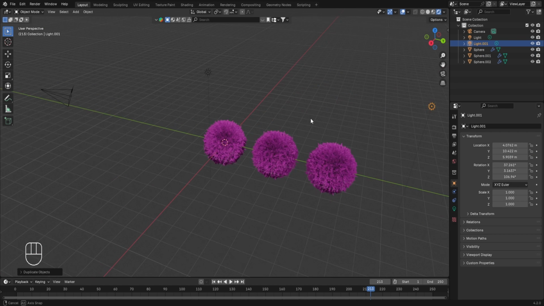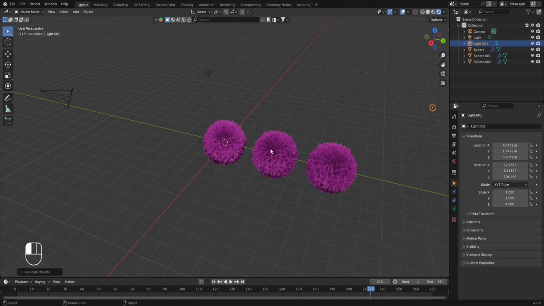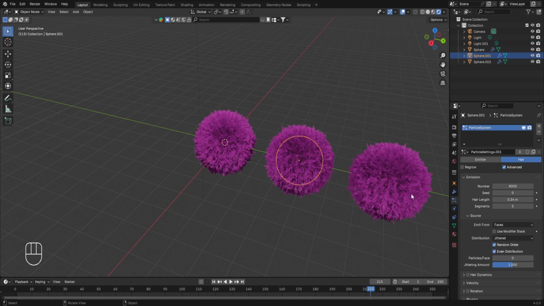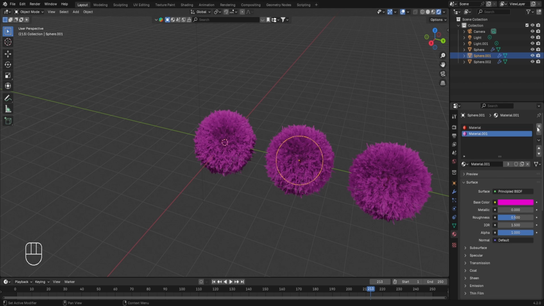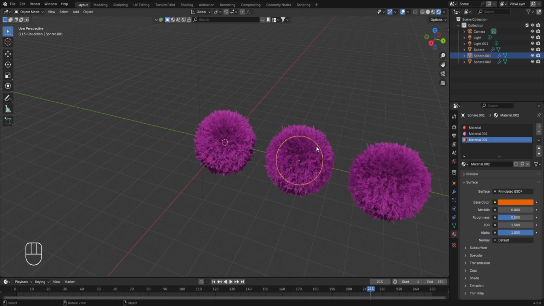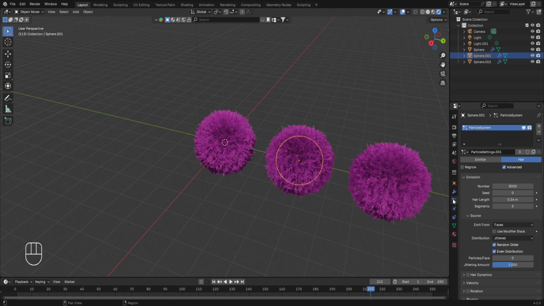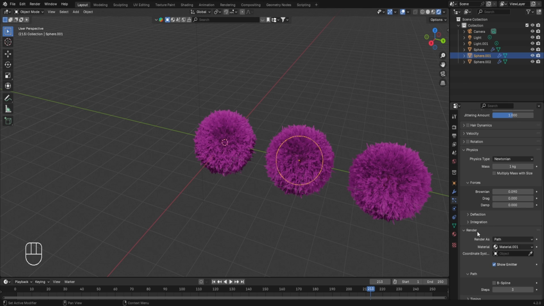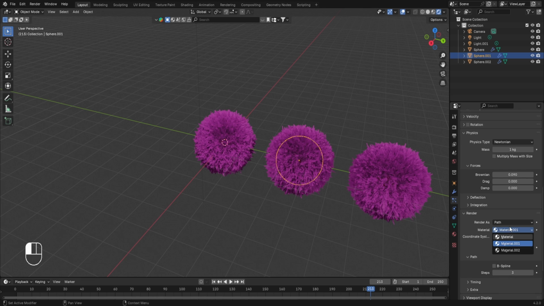Now we'll be selecting this UV sphere with the hair particles in the middle, and to give it some different color, let's go to the material properties and click on the plus button. Now we'll be creating a new material, and for this material, we'll be choosing the base color as the orange color. However, to apply this material on these hair particles, we need to do some changes in the particle settings. So with this particle system selected, if I scroll down, then in render, I can change the material from here. So from this list of materials, I'll select the material.002, and now we have this orange colored material applied to these hair particles.